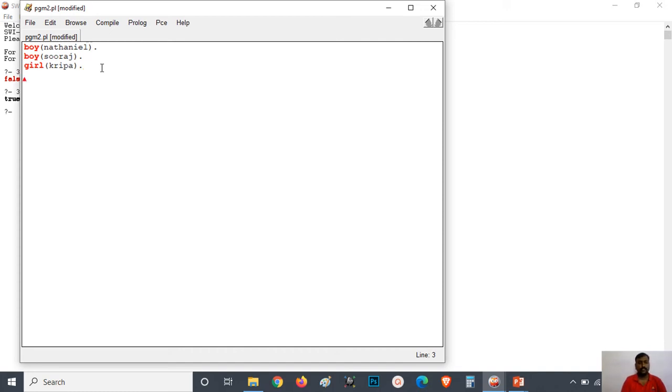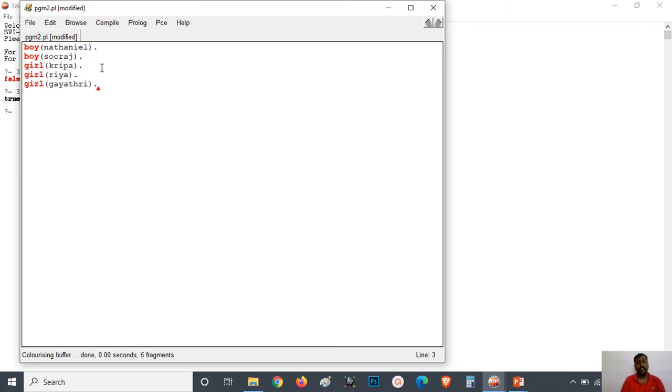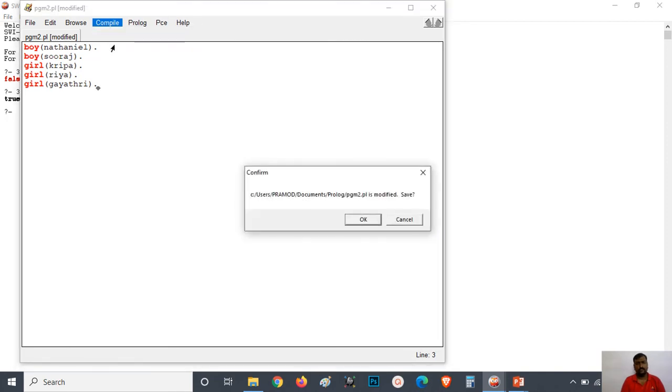Next information I am giving like girl of Riya, girl of Gayatri, etc. So now I have given some facts to the Prolog interpreter. 5 clauses I have inputted. So next what I have to do is I should compile this. Compile buffer. You have to save that.